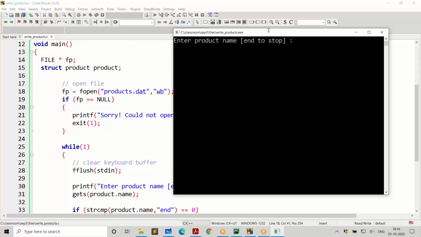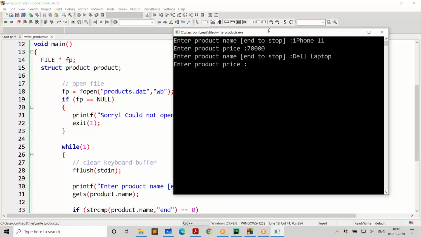So I say this is something like iPhone 11 and then some price, and then it's asking for one. And this time I'm saying something like Dell laptop. Okay, some model, doesn't matter. And then I'm saying 67,000. And then I'm talking about something like the monitor. We say something like Dell monitor.